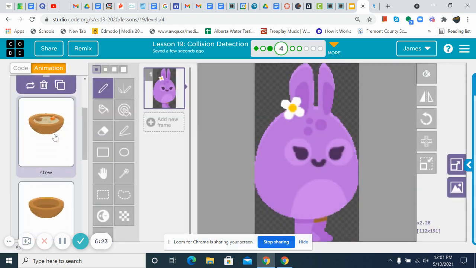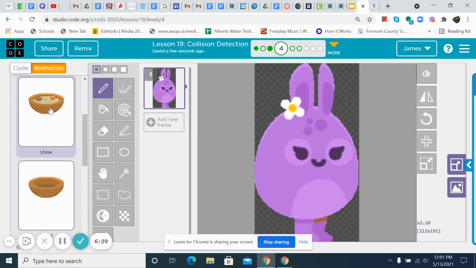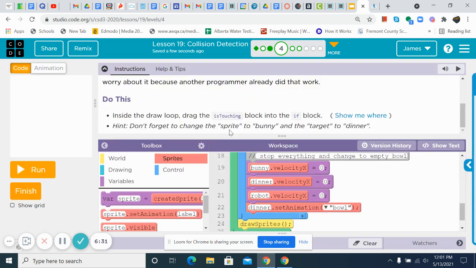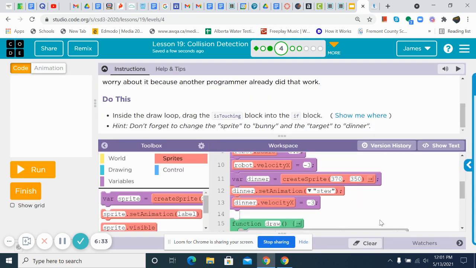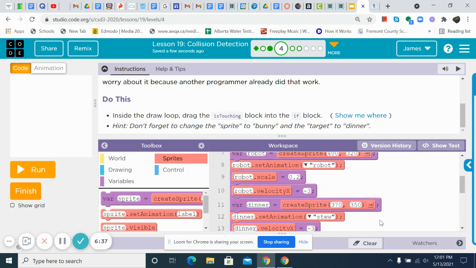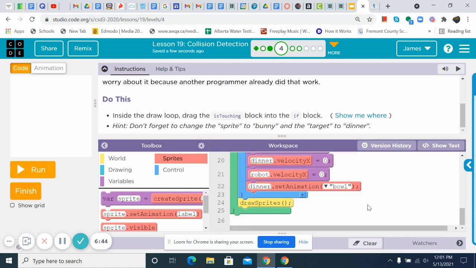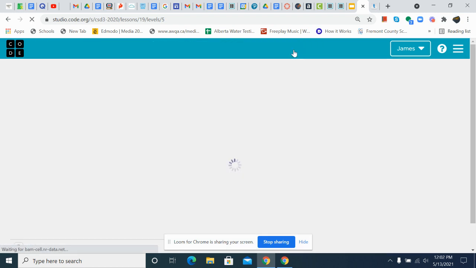So the way they make that happen, we got this bowl and we got that bowl, right? So we got the two bowls, one that's got stew in it, one that does not have stew in it. And when they change, we start with, where's bowl? Oh, it's called dinner. It starts with the animation of stew in it. And then down here, that animation just changes to bowl. Nice and easy. You guys got that.